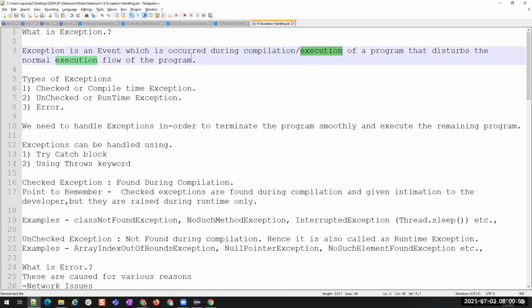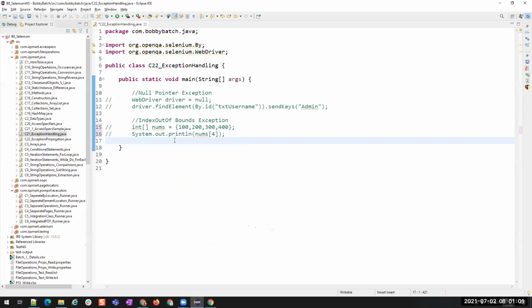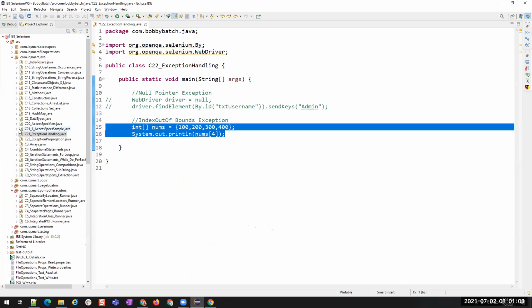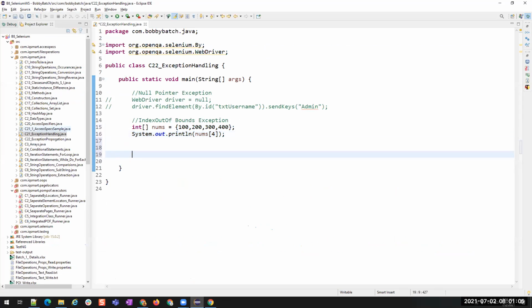What will happen if we get some exception? It will disturb the normal execution flow of the program. For example, let me uncomment this. Then after this, I'm having another sysO statement. I'll say this is end of my program. If I execute, this should also be printed on my console. All right, now let us see what happens.